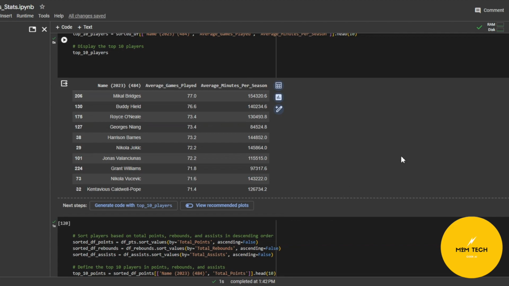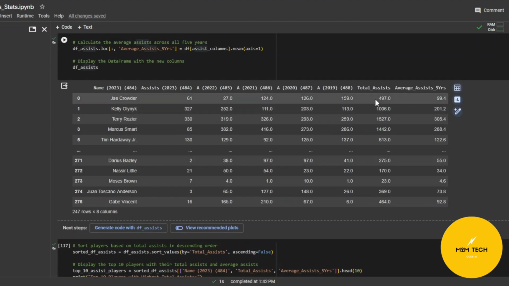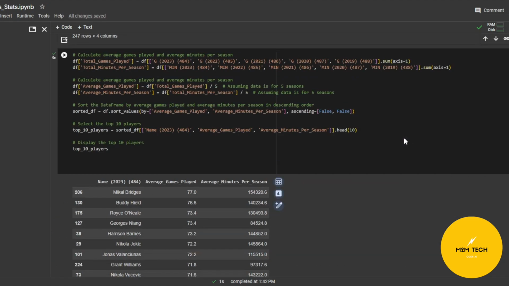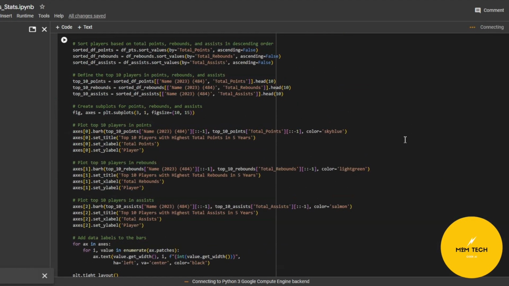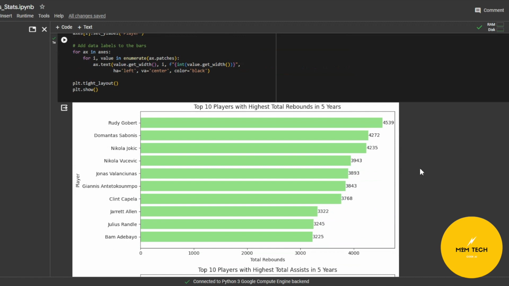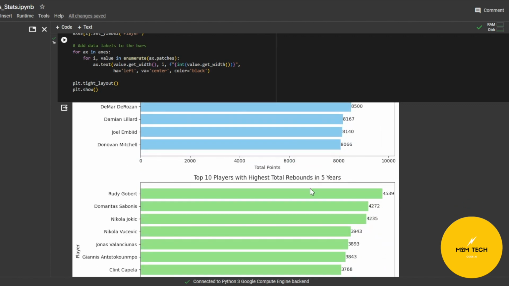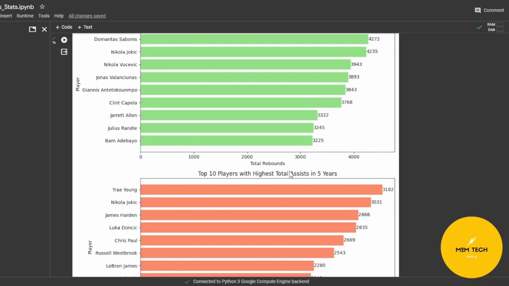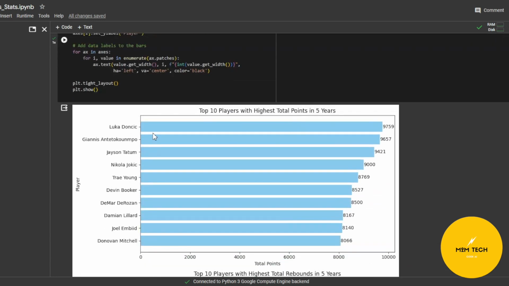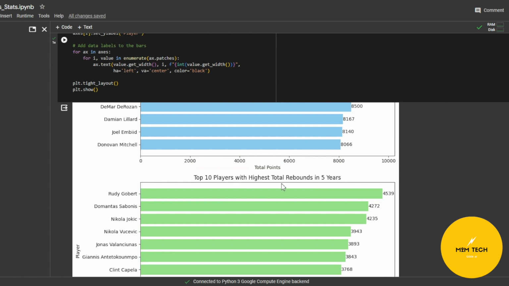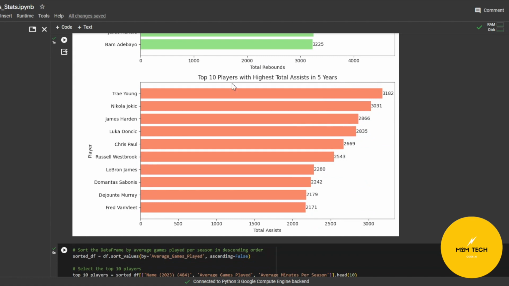And then once I get all my metrics per category, I want to visualize them using Matplotlib. So I use a bar chart to visualize the top 10 players in 5 years with the highest total points, and then same thing in rebounds and in assists. So as you can see, Luka Doncic is the top player for points over the last 5 years, and Gobert for rebounds, and Trae Young for assists.